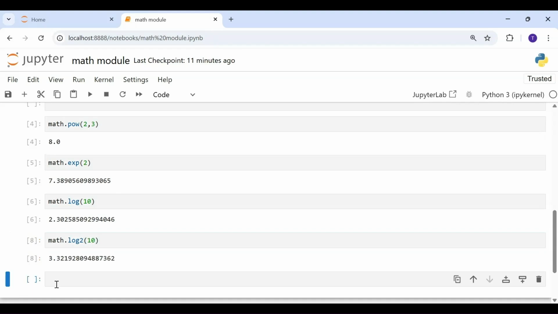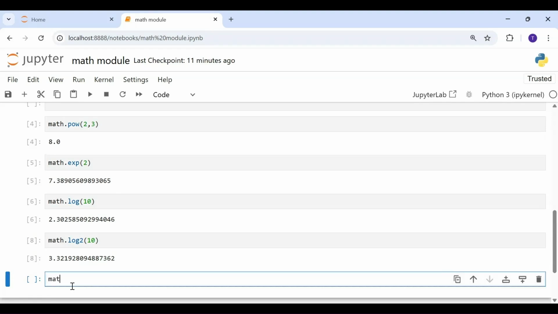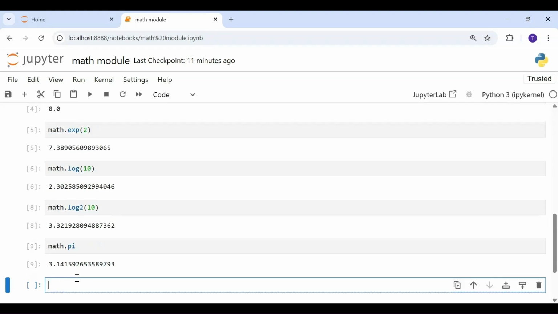The math module also comes with some important mathematical constants like pi and e. So just say math.pi. Please note I'm not adding parentheses after this. That means it's not a function, but a variable, a constant. So the pi has this value. You say math.e, this is the value.